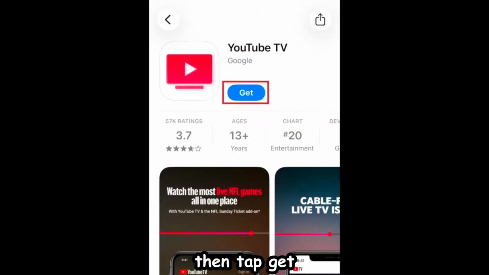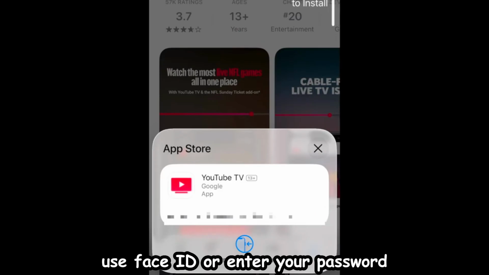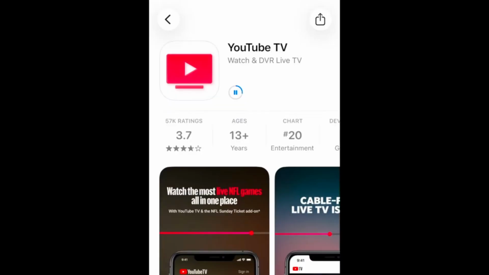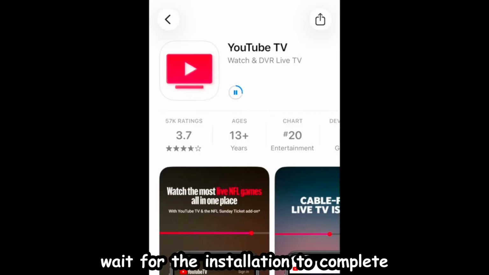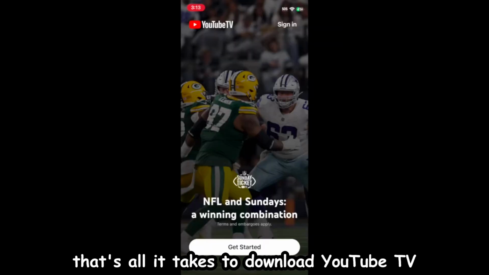Then tap Get. If prompted, use Face ID or enter your password to confirm that you want to download the app. Wait for the installation to complete. Then tap Open to start using the YouTube TV app. That's all it takes to download YouTube TV.